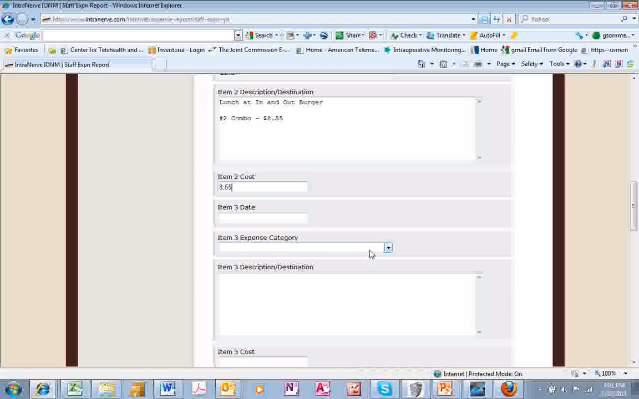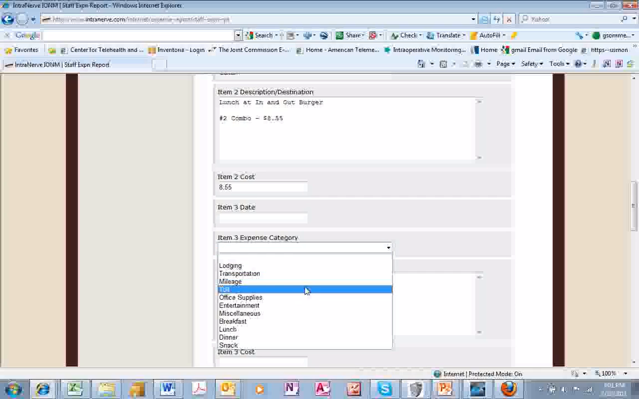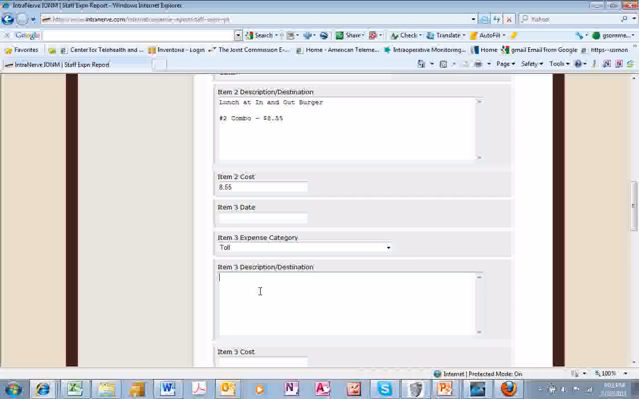Finally, expense 3 is I had to pay a parking toll, so I will put toll. This could be a toll for a toll road as well, but I'm going to put in parking toll at the Pikes Peak lot at DIA, which is Denver International Airport, and it's about, I think, $8 a day to park there, so we've got $8. So we've got those 3 items.